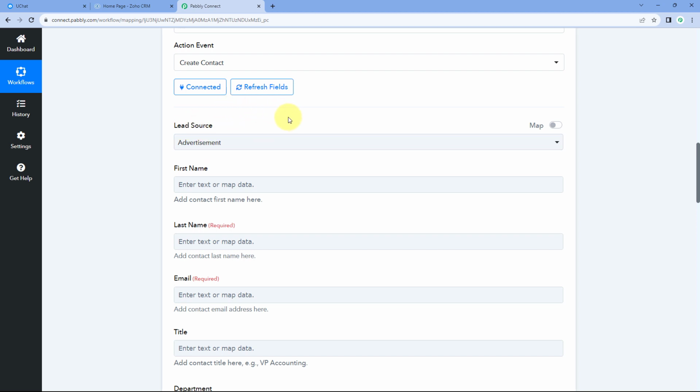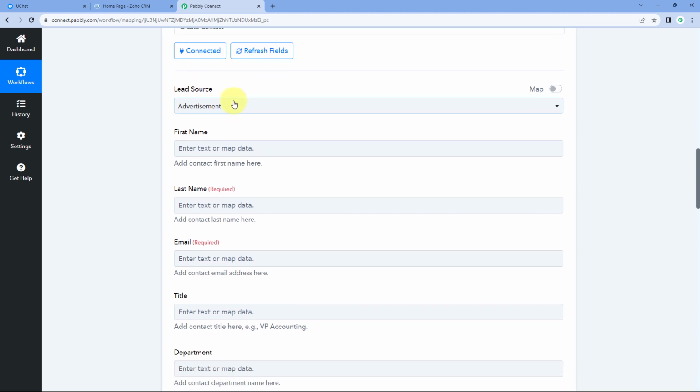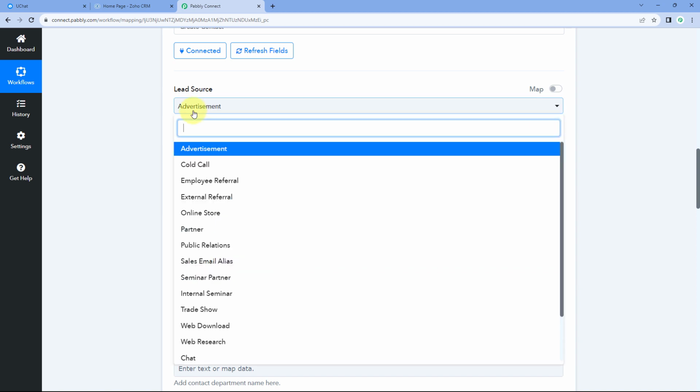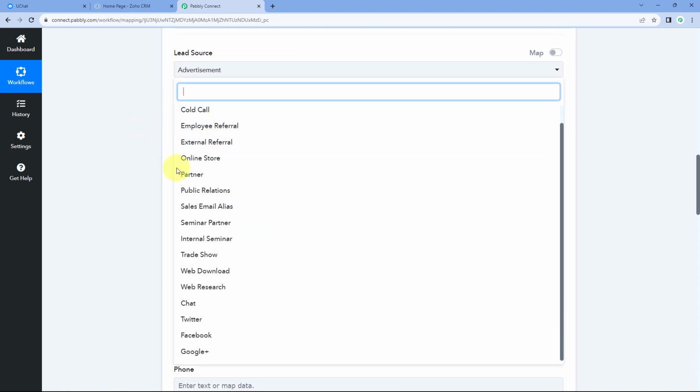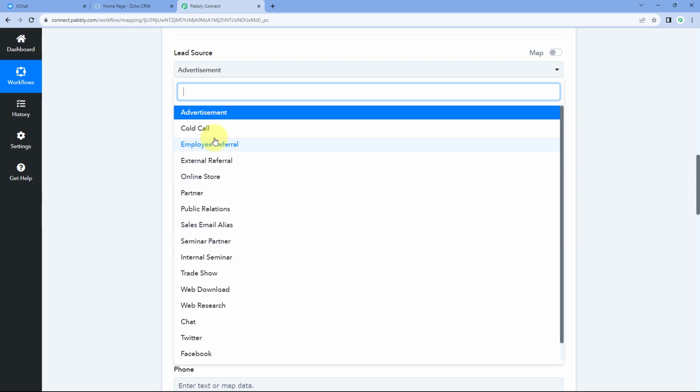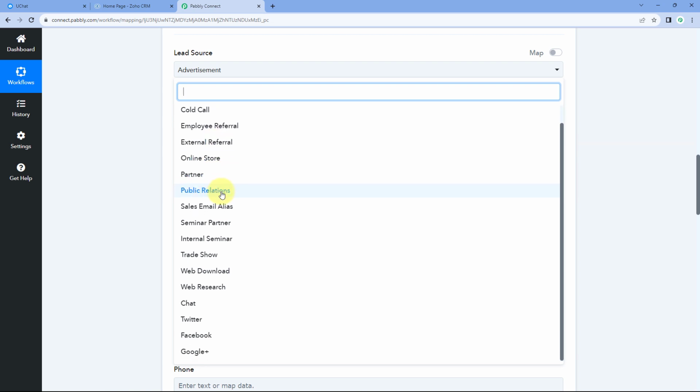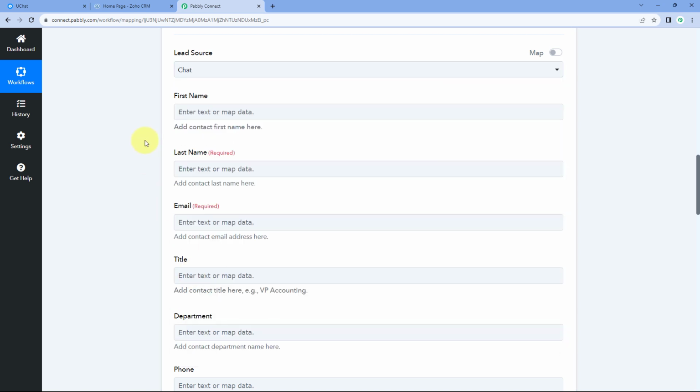After making this connection, the first thing it asks us is the lead source. That is, what is the source of this lead, this contact which we are adding in Zoho CRM. And in the drop down, you can see there's a list of different options over here. You can basically select any option of your choice out of all of this. It can be advertisement, cold call, or any option of your choice. Let me select chat over here, for example.